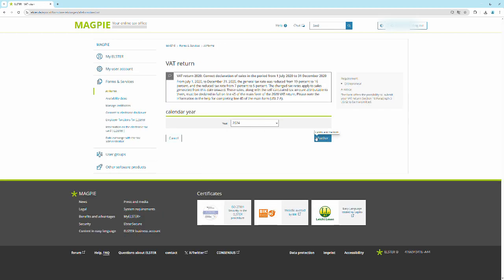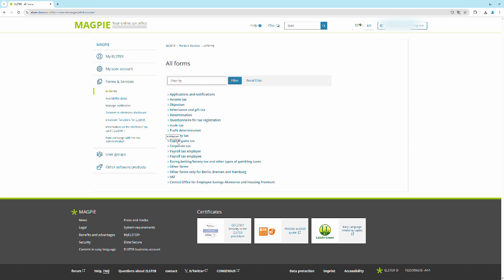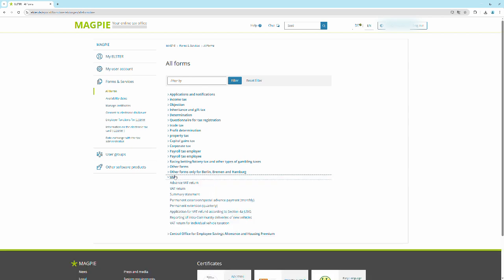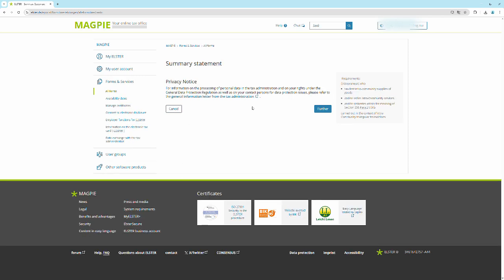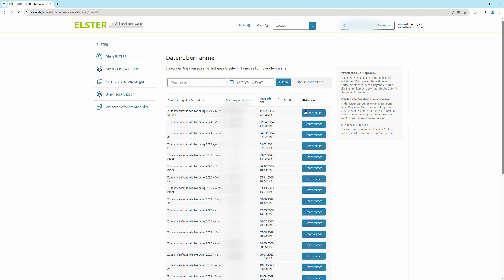Now, we are going to locate the form for the annual European Community Sales list. Back in the home page, navigate to Forms and Services, then All Forms, then VAT, then Summary Statement. From here, you will proceed to select the period you are making a filing for and begin to enter the relevant data to your return.